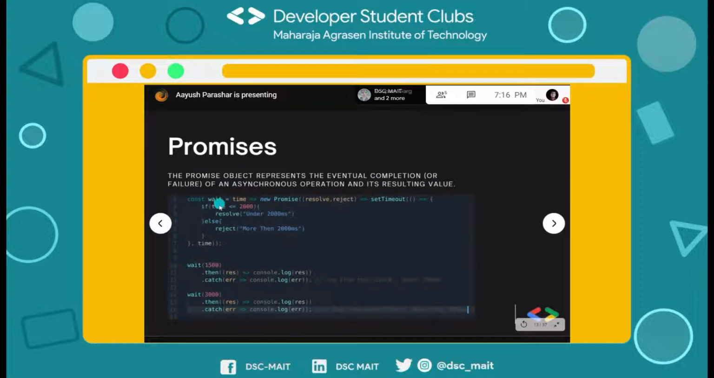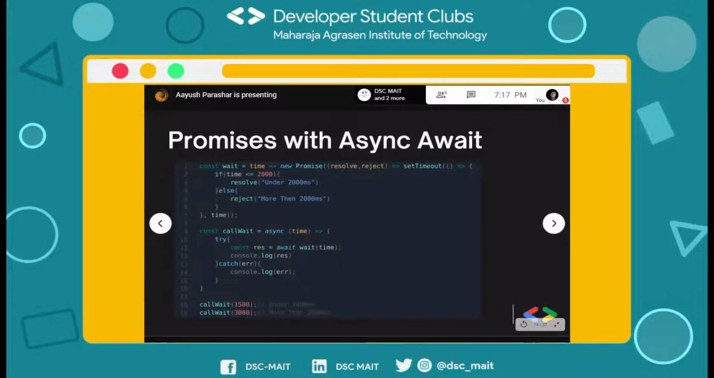Here is one small program to show what a promise actually is. You can see there's a constant wait. It gets an object which has two arguments, resolve and reject, as I said earlier. Here we have the function setTimeout, and if the time is less than 2 seconds it will get resolved, otherwise it will get rejected. If you have learned Ajax, you would have seen the XML request and all. That is used for Ajax, but promises and fetch APIs are just an alternative to it, and I would say a better alternative.